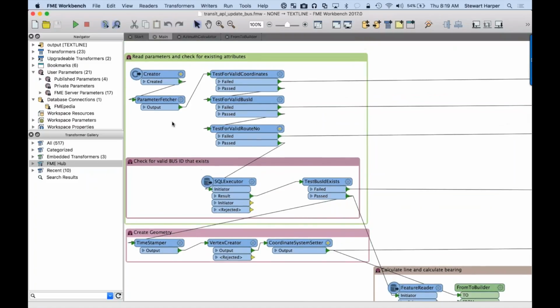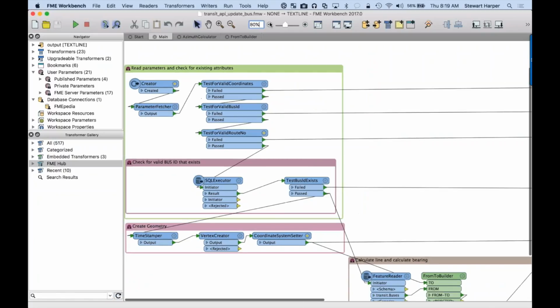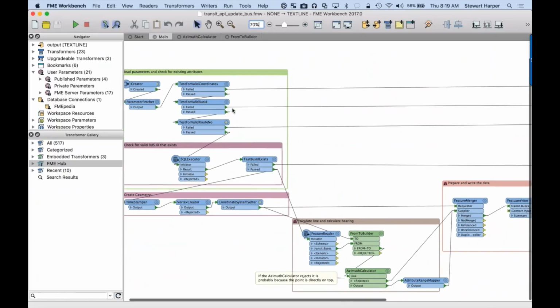So this is what's running when they make that API call. Okay. So transit API update bus. This is a nice thing. Everything's in a GUI. Let me just zoom out a little bit. It's not massively complicated.